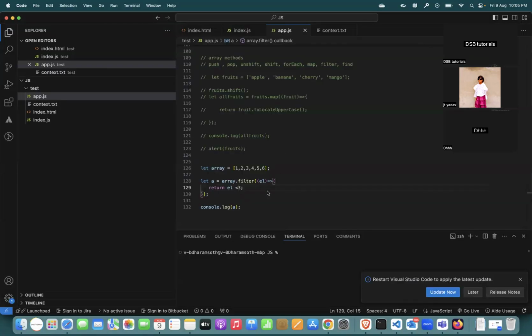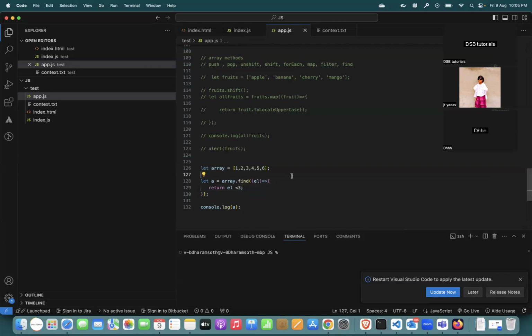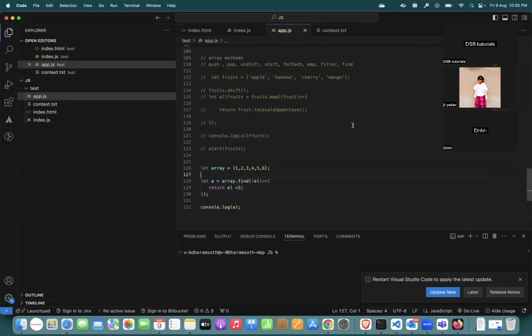Okay, previously what did we get with the find? If I use find now, only a single element will come. Okay, I will go to the browser now. With the filter, 1, 2 we are getting, right? So now see, 1 we are getting with the find. That is the difference between the filter and find.